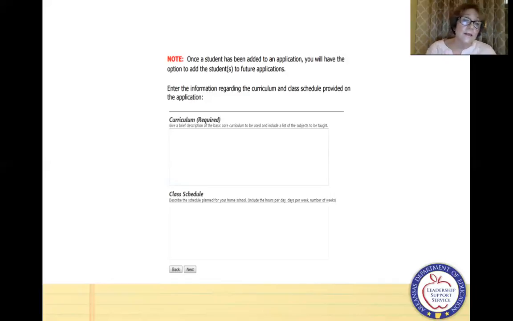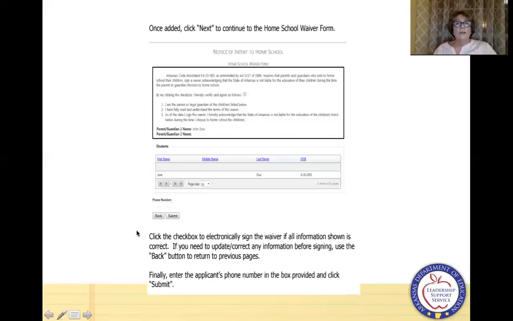If they don't have a class schedule there, if they don't have a curriculum there, you do need to have it because it's required information. And we also need to realize that teaching one student or two students at home is not going to take as long as it would in the school. So it may look like very little teaching is going on, but keep in mind it does not take as much to teach two children. So then you'll hit the next button and you'll go on to the next page.